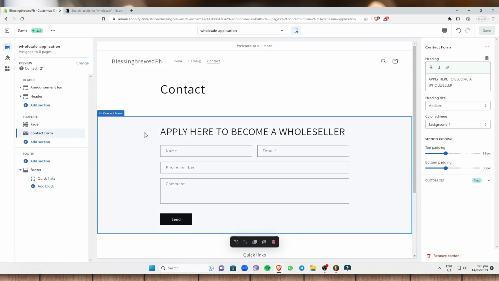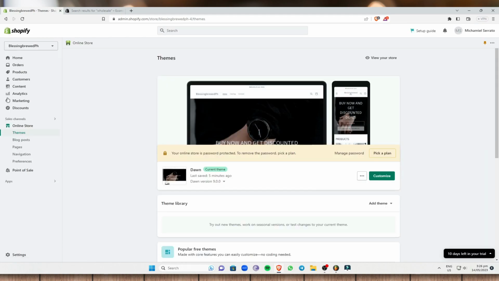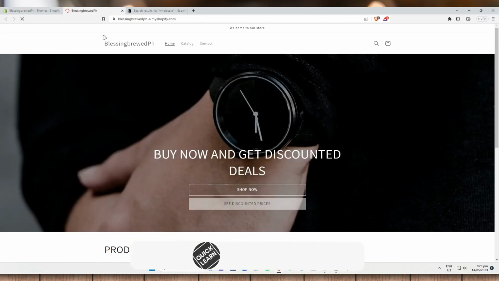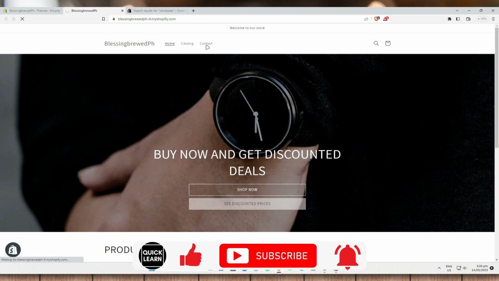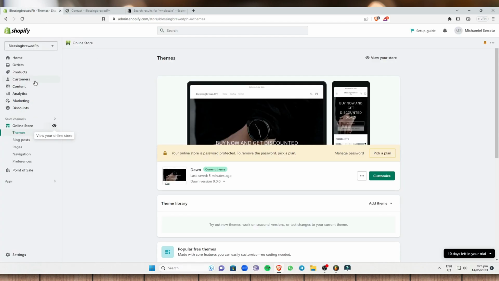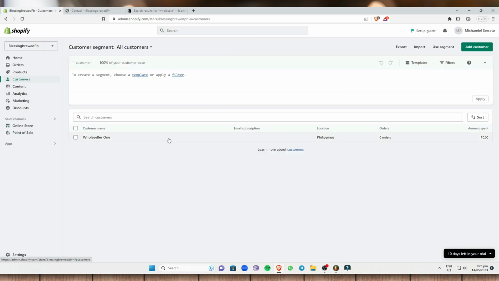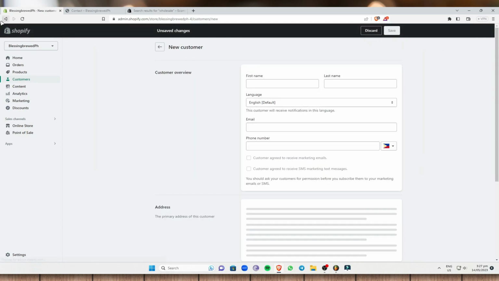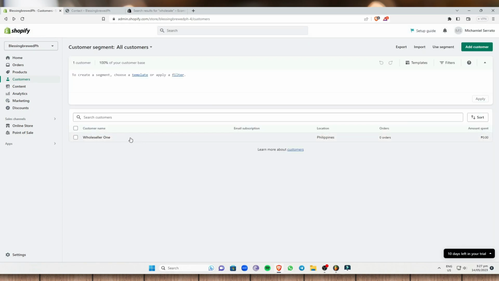So once you have done that, let's go back to the Shopify store and let's add a potential customer. So let's say if someone or a potential customer has already clicked on contact right here and has applied to become a wholesaler, it will automatically go to this customer's page right here. So as you can see, let's add a customer, for example, or let's just say wholesaler customer number 1 has already applied for a wholesaler.